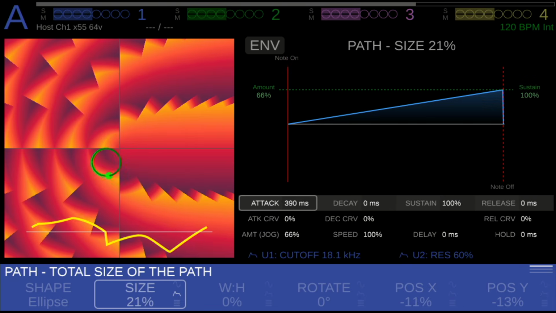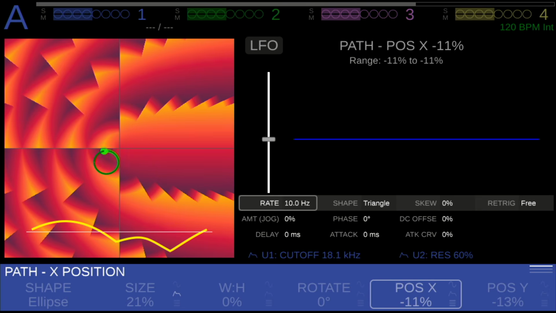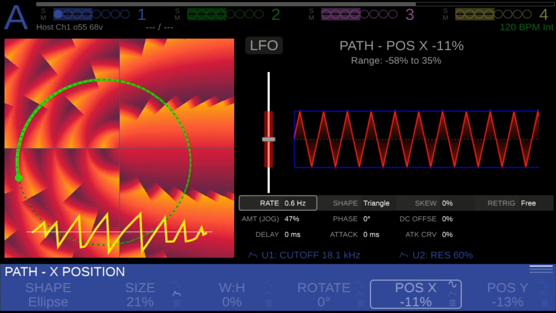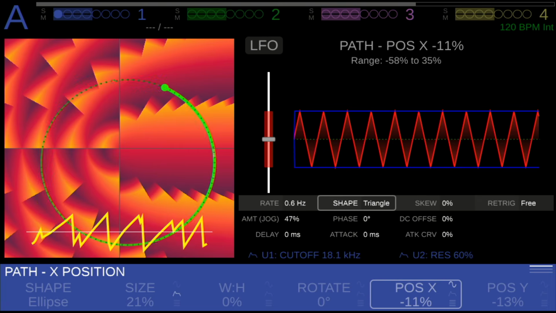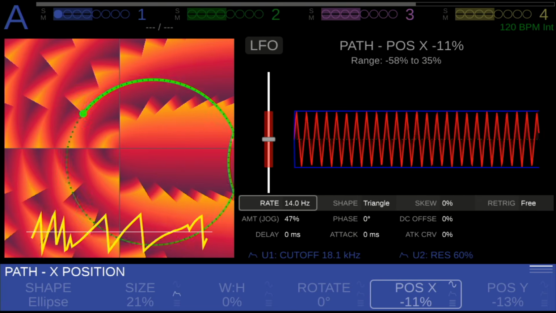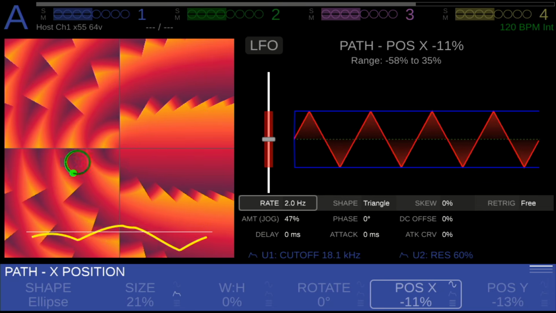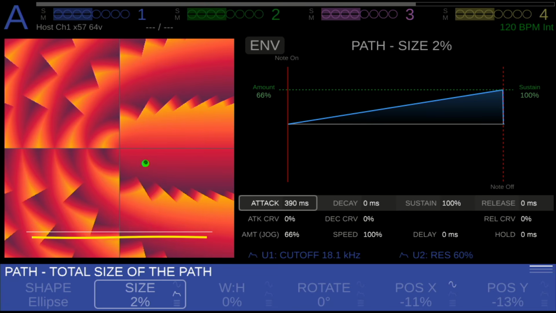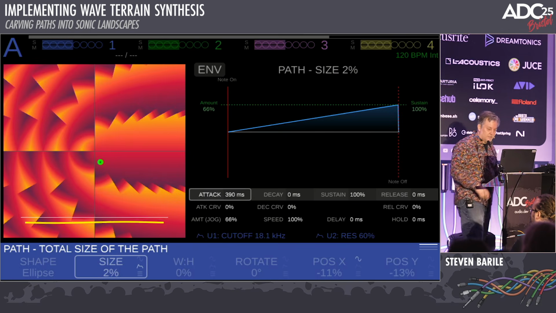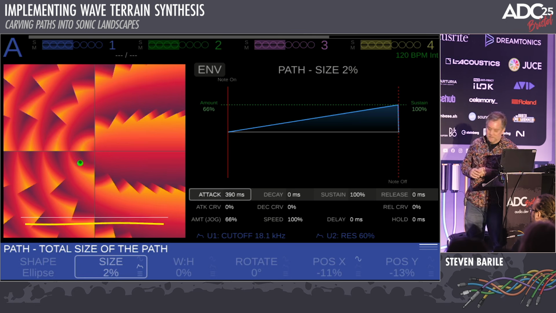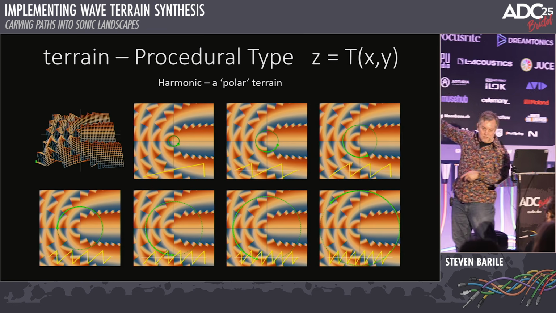and again, we can modulate all that, right? So I can just stick an LFO on the position. There we go. So there's lots of cool things you could do. And so that's that. Okay, switch back, please. Thank you. All right. So that's what this sounds like.